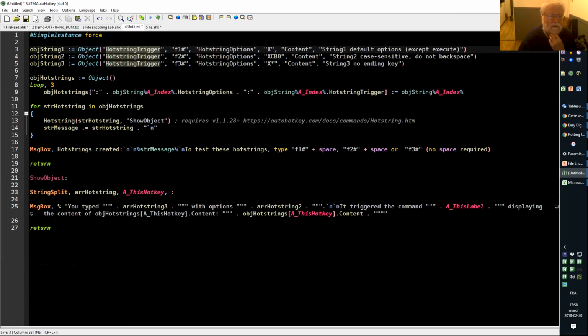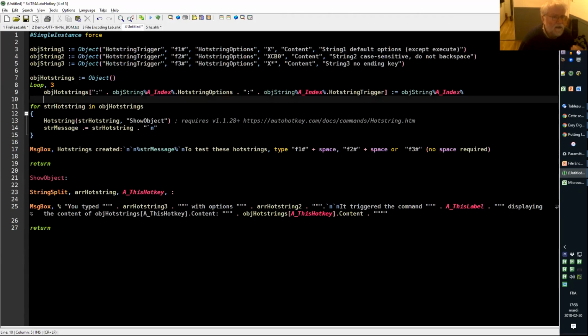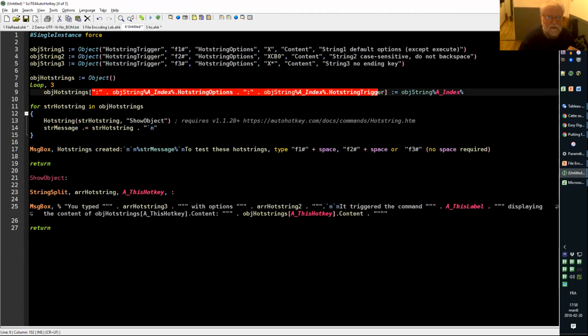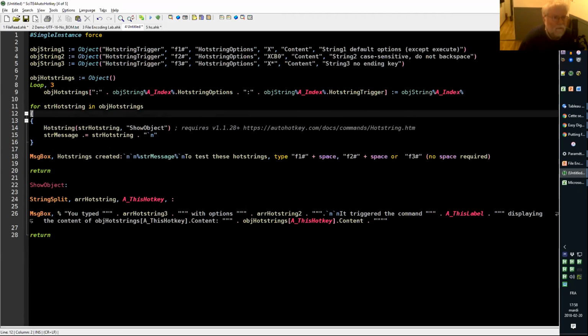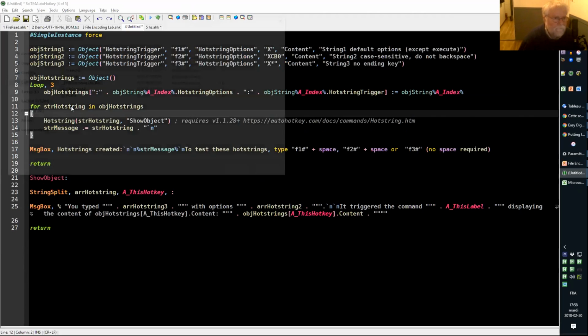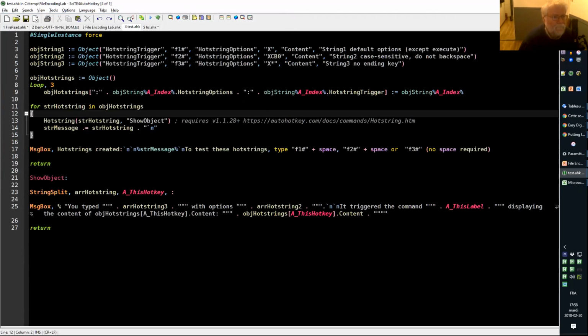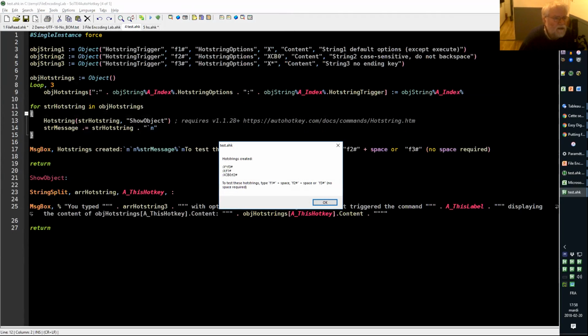And the content is a value that I put in my object. Then I'm creating an array of objects using as the key for this array the hot string itself, the hot string being F1, and the options here. So let's run this. Here we have three hot strings being created, F1, F2, F3, with different options, where the options are here.